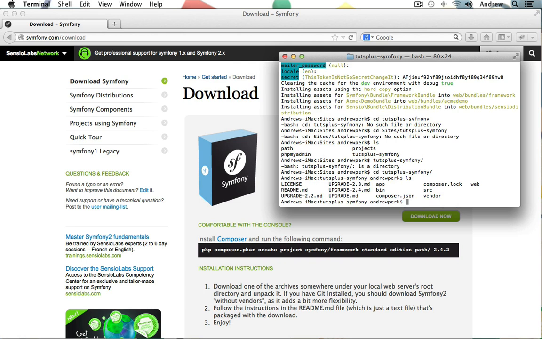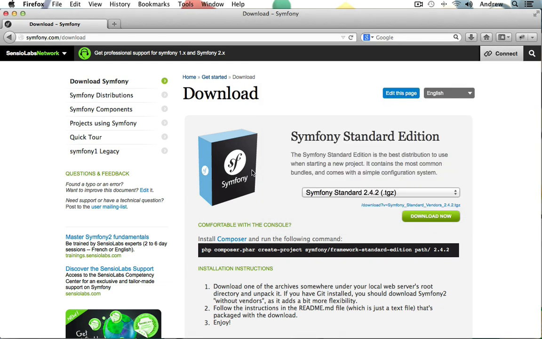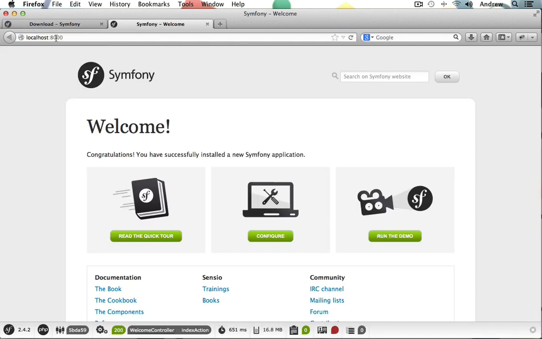Now to start up the server, we can run php app/console server:run. As you can see, our site is at port 8000. Let's switch into the browser. I'll open up a new tab, and we can just visit localhost port 8000, and here's our Symfony application. All right, so we know our installation was successful.